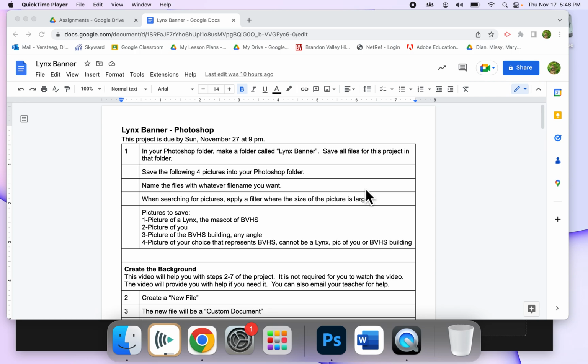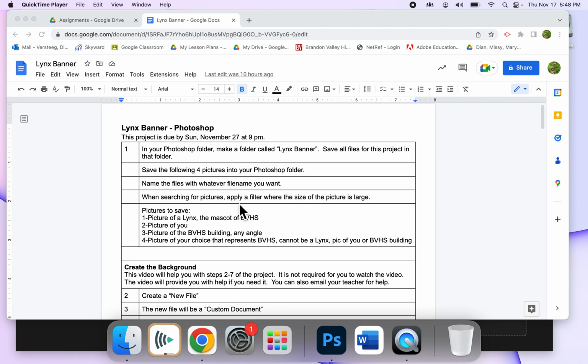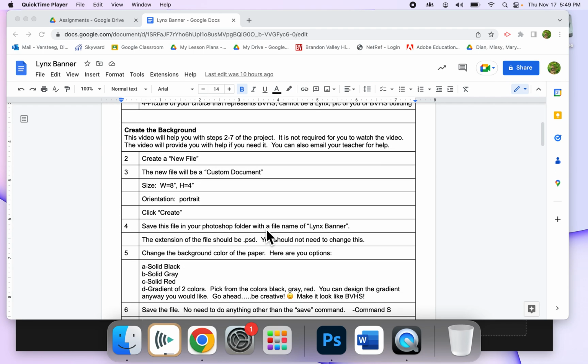This tutorial will walk you through the Lynx banner assignment for the creating of the background and only the steps 2 through 7. I'm assuming at this point that you have done step number 1. If not, you'll need to pause the video, get step number 1 done, and then come back to this video.